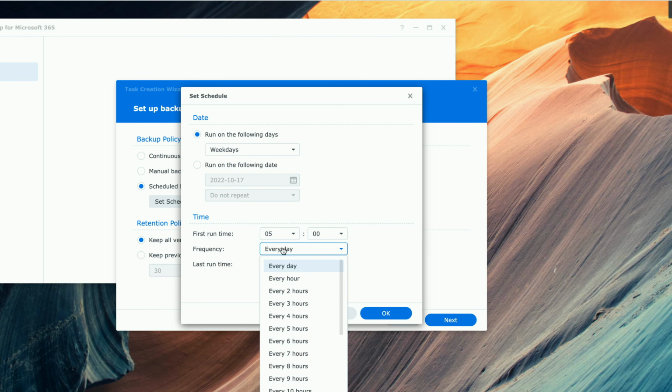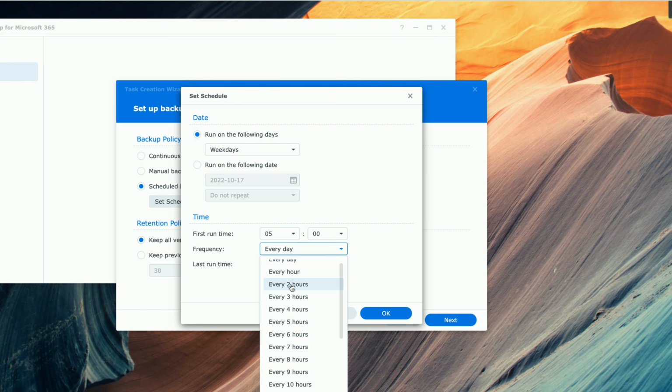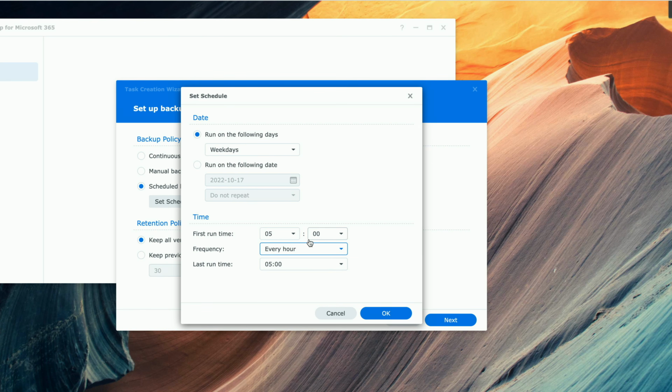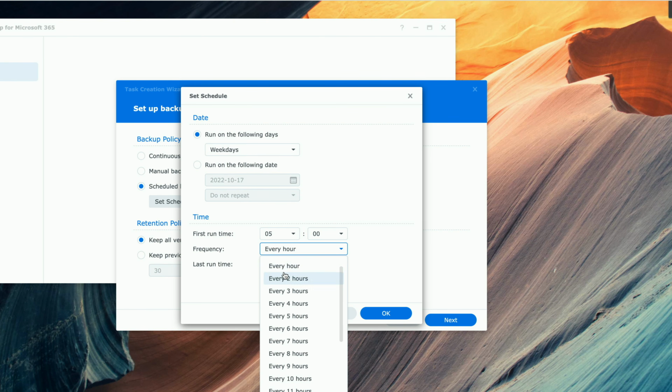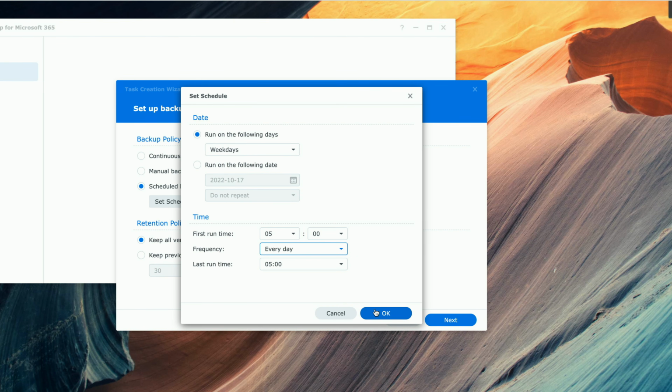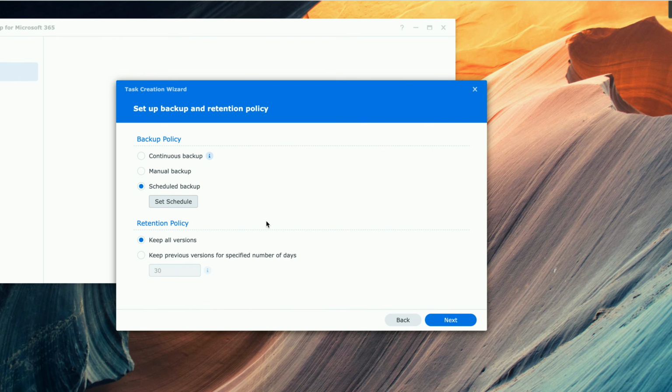Additionally, I can also set it to run multiple times each day, so I can have it run every hour starting at 5 a.m., and I could have it stop running at 8 p.m., for example. And what it will do is every hour, it'll go out and see what has changed on the cloud side versus what's stored locally, and then it'll bring down all of those changes and store them here. Now, I'm going to set mine back to just a daily schedule here because we are going to fire this thing off manually a few times during our video.